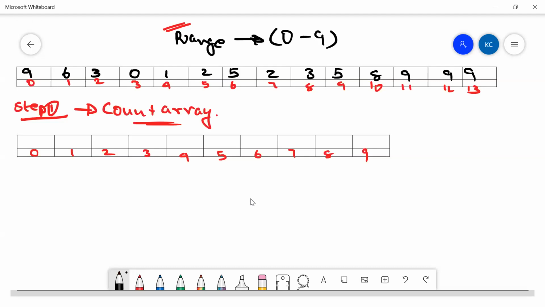Only once. I'll have 1 over here, right? How many times did 1 occur? 1 came only once, so I'll have 1 over here. How many times did 2 come in my input? Twice, 2 times, right? So I maintain this. How many times did 3 come? 3 came 2 times, right?